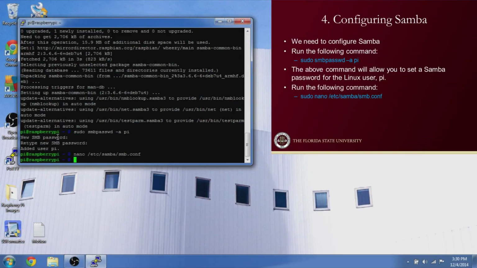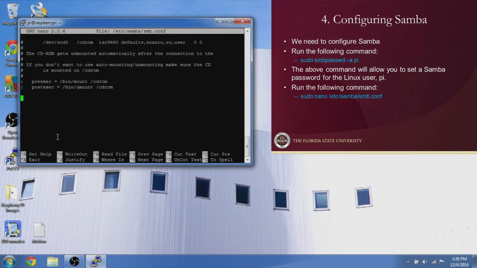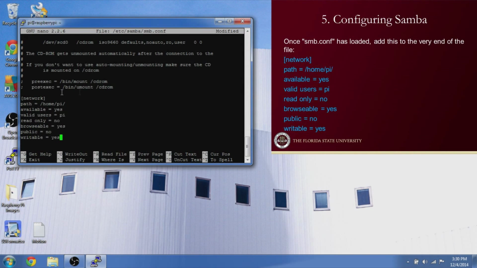Alright, so now that we've set up the Samba password, we want to go ahead and nano into our Samba configuration file. So we're going to do sudo nano /etc/samba/smb.conf, enter, scroll all the way to the bottom, and then you're going to want to put in this. I'll leave that there for just a second. Basically, what that tells it is the name that we're calling this share, which is network, the path that this share is going to be at, where the files will be stored, the availability, so yes, we want to make it available, and the users that can access this, which is our pi user account.